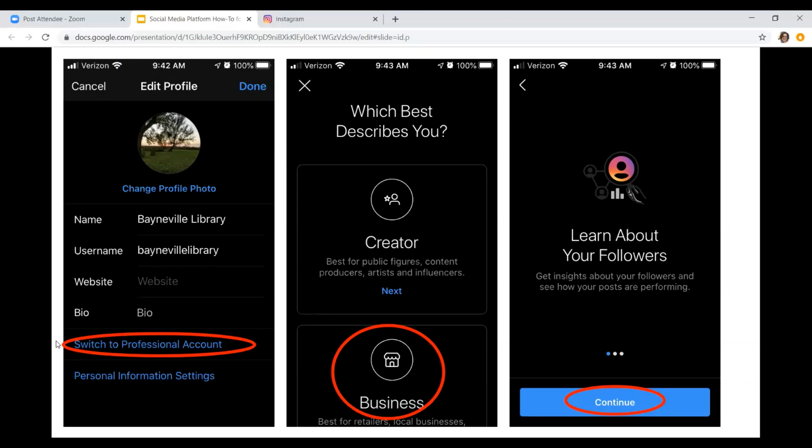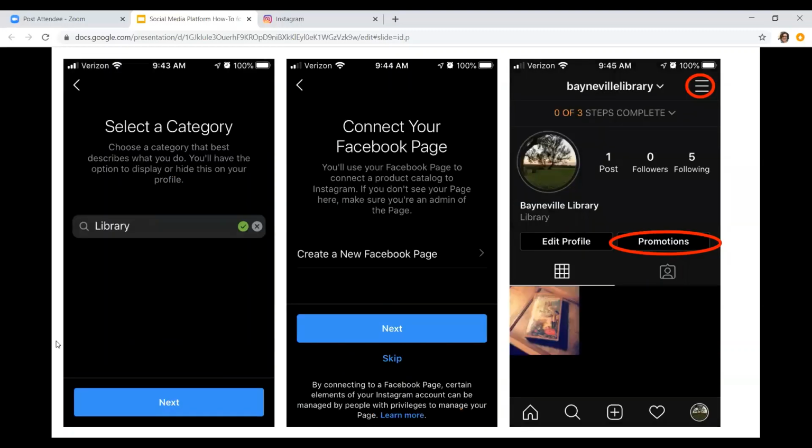It will give you a few things to learn. You can swipe through those few screens to learn, but you can also just press continue. From there, it'll ask you to choose a category of your business, and they do have library as a category, so go ahead and select that.